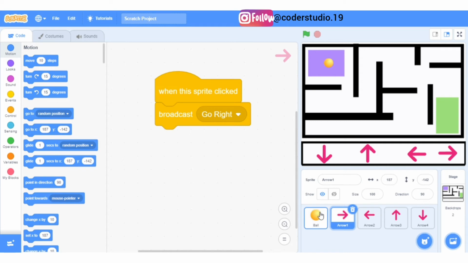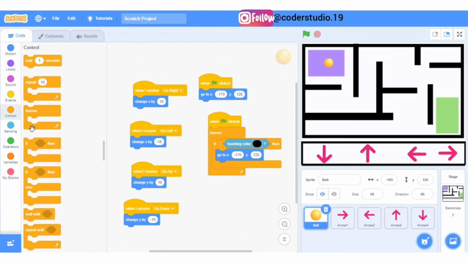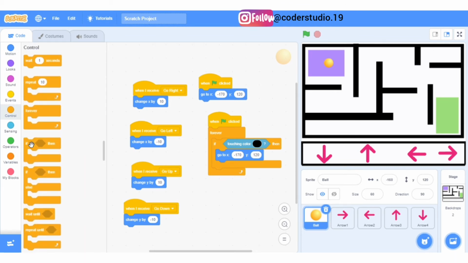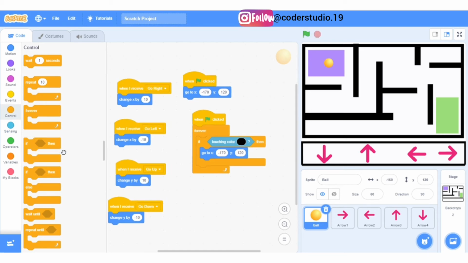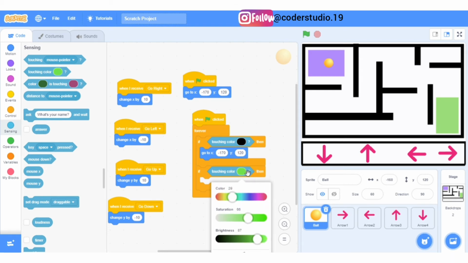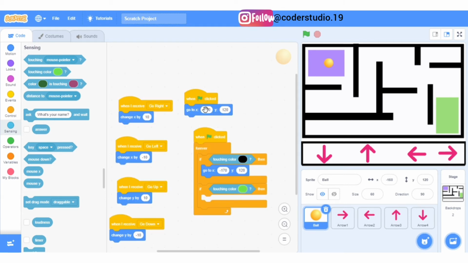Now we want, if this ball touches that green area, that is the finishing area, then it says you win. So we'll do the same thing, if touching green color. We'll go back to the controls again, and we'll take if and then, and we'll take if touching green color. If this ball senses that green color, the same thing we'll do. In the same manner we'll change the color also. Like, we'll click on this, and let me scroll it down a little bit.